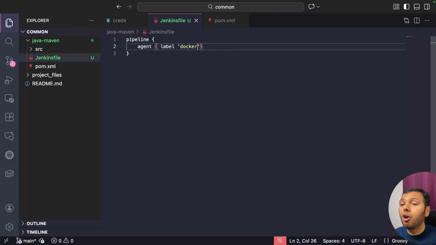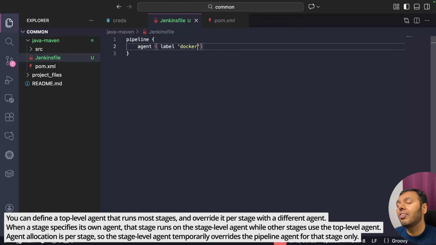Understand that for my entire pipeline, I'm just defining a single label, which implies the agent that has this label will be running everything in my pipeline, all the stages of my pipeline. You can have different agents with different labels, and then these labels or these agents can be called at different stages of your pipeline. For example, you may have an agent that only has kubectl.